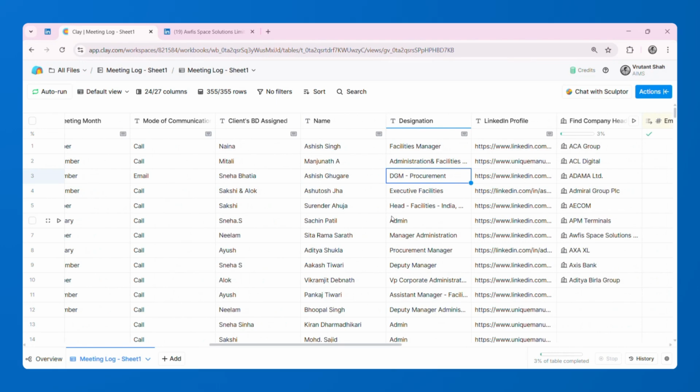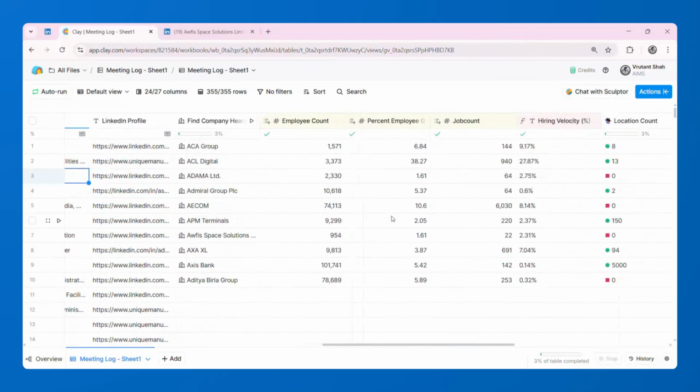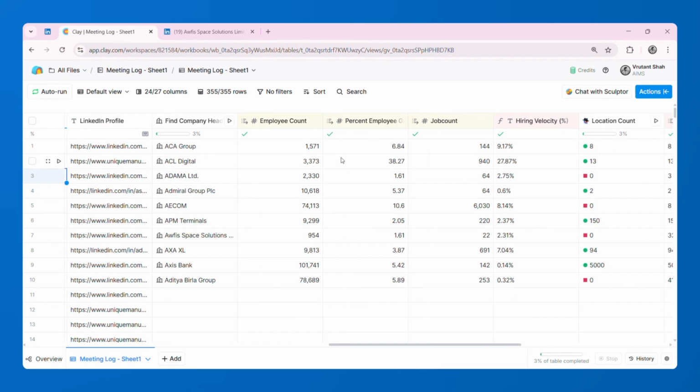So over here, while we are selling facility management services, it always depends on the number of employees that a company has in a particular location and how many more people they are hiring, because this is directly related to the amount of business that we can get in. So in this case, I've added the exact employee count and the percentage employee growth over the past 6 months as a data point.